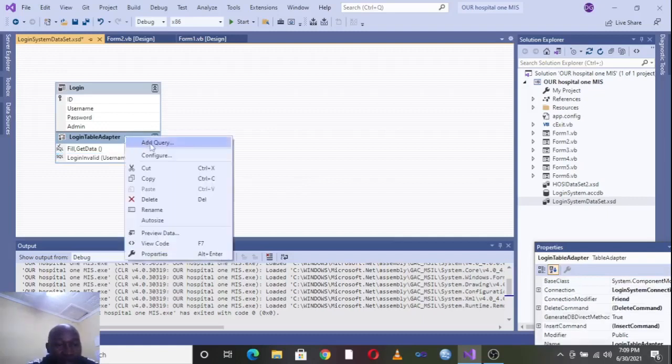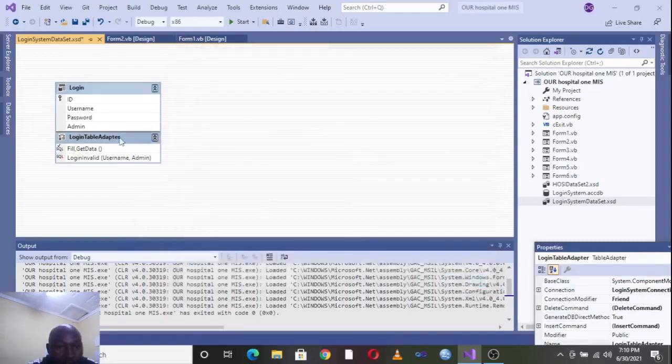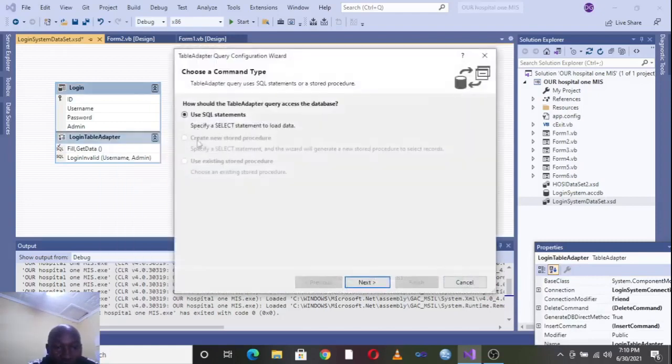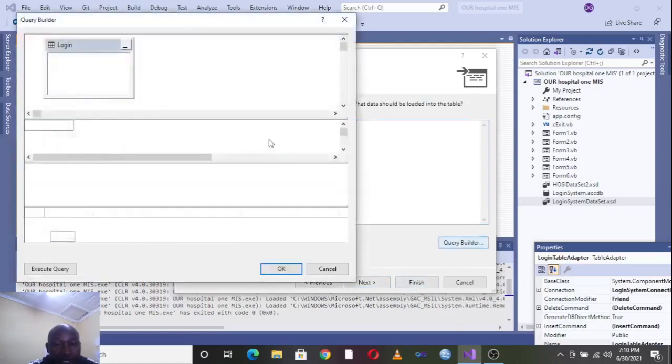Right click, go to add a query. Therefore, I just right click this. Then I go to add a query. Therefore, I am using the next step here. Select which returns a single value. Then next. Then query builder.